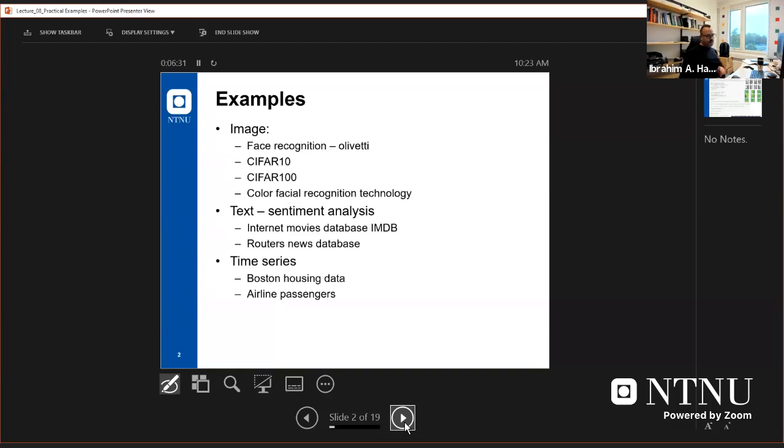So I gave you an example last time. It's about face recognition. This is the project which you need to develop and submit. Face recognition using the Olivetti dataset. There are also lots of public datasets, in fact. So for example, we can talk about CIFAR-10 and CIFAR-100. And also there is something called the Color FERET (facial recognition technology) dataset.